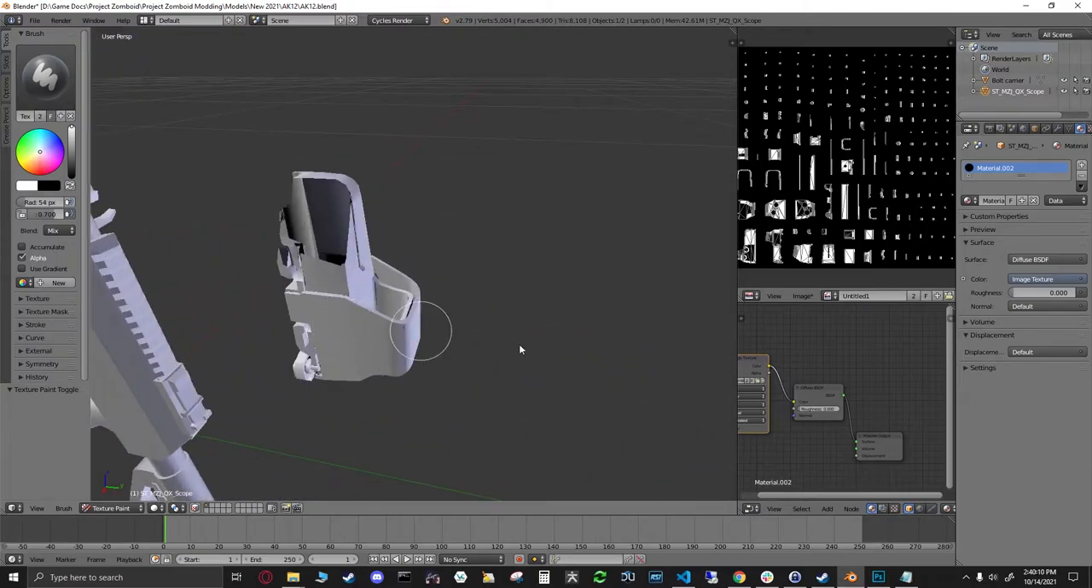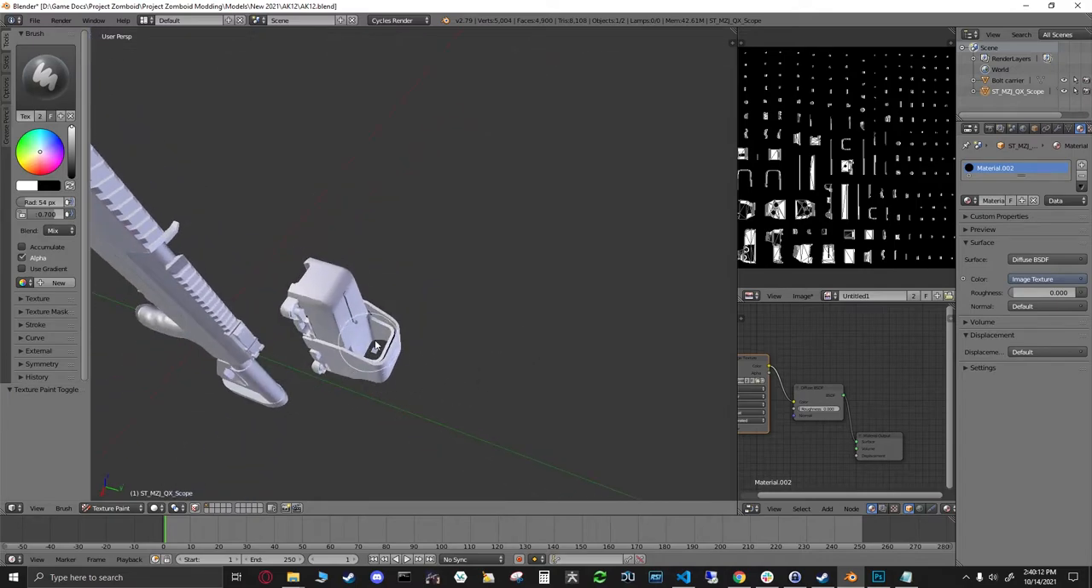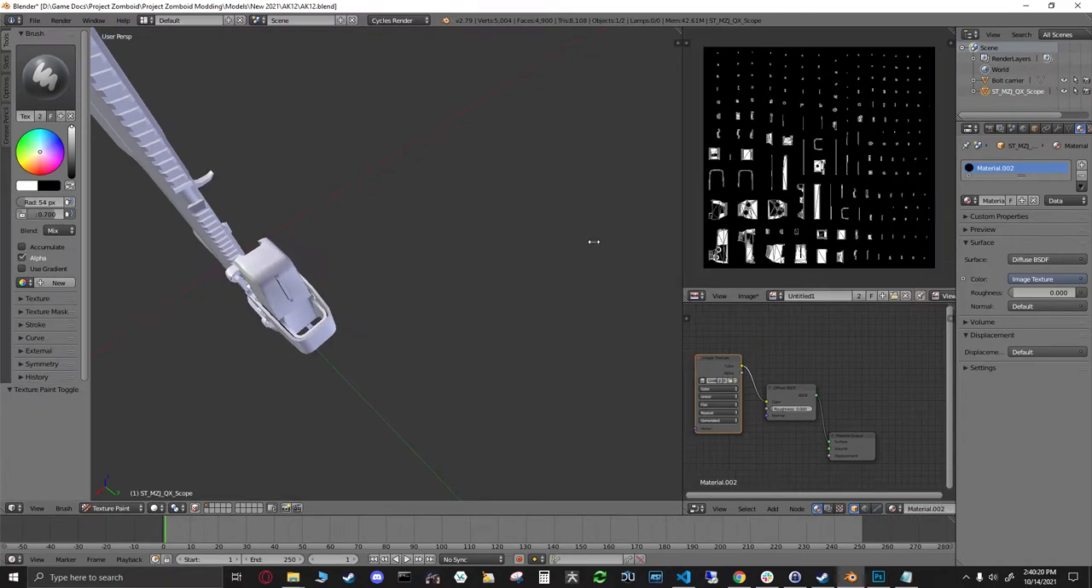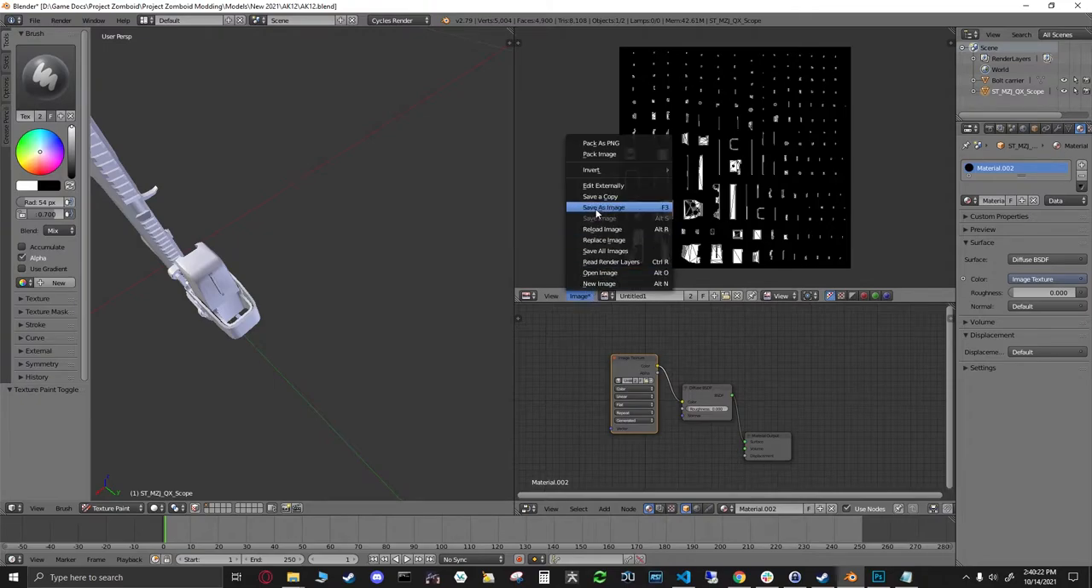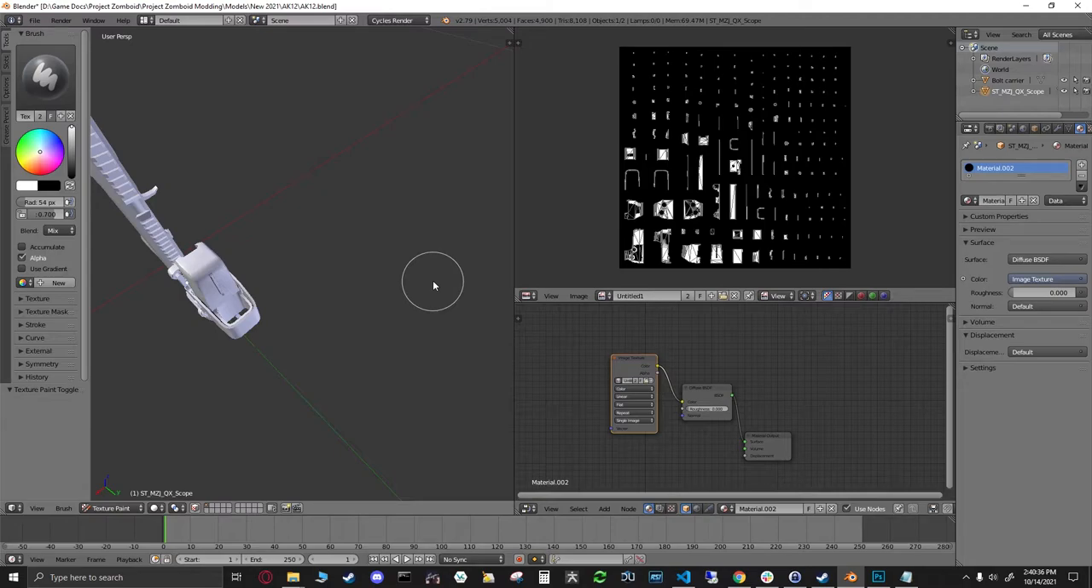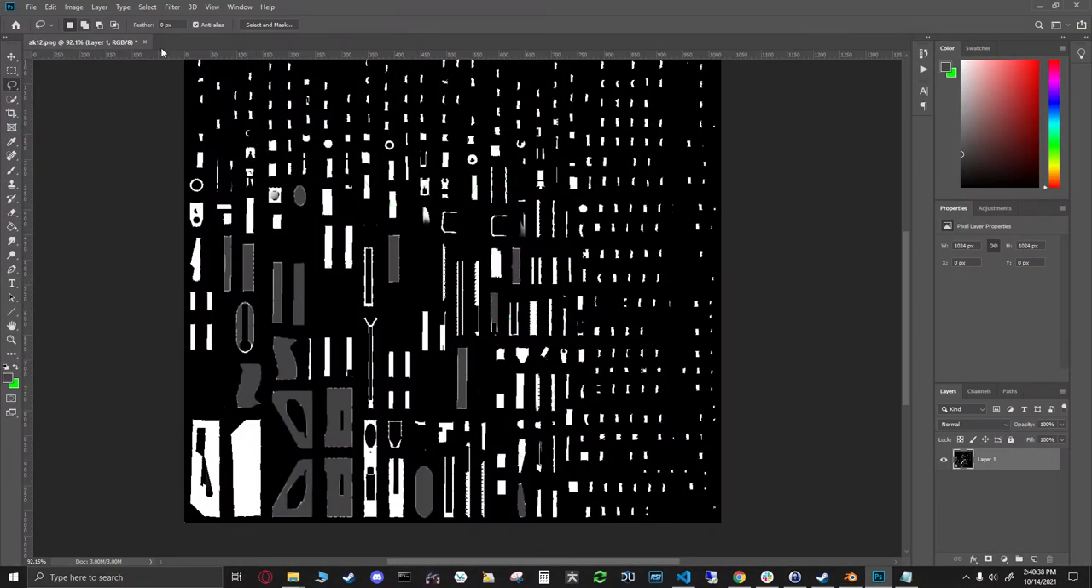All right, so this looks decent. We could probably touch up a few more spots, but let's just export this and get it in Photoshop and see what we're dealing with. So I'm going to drag this out a bit. We'll hit Image, Save As Image. Remember to name it, we don't want to overwrite our AK-12. I'll call it 552, whatever. I can't remember the name. Save, okay, we're good. Let's go to Photoshop.